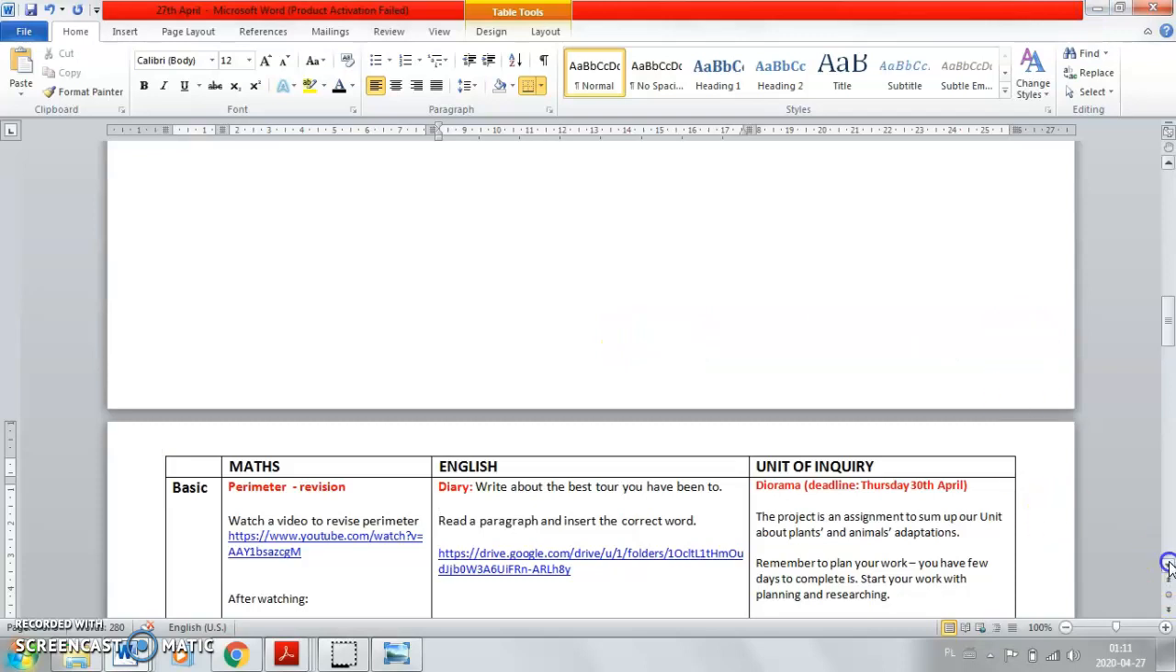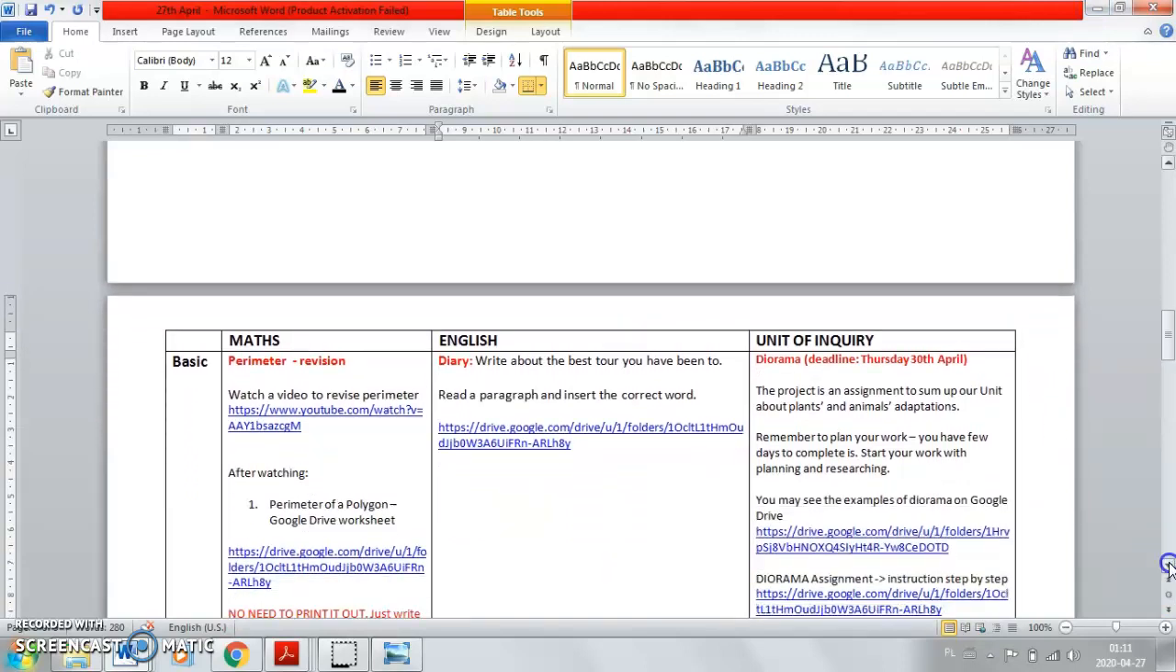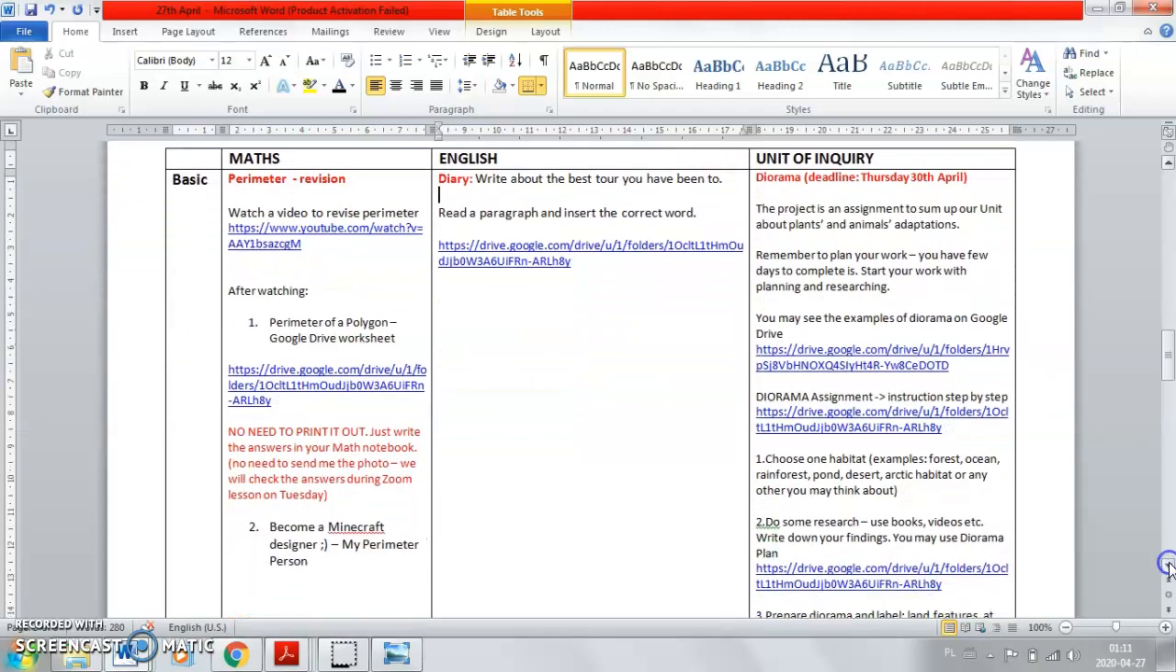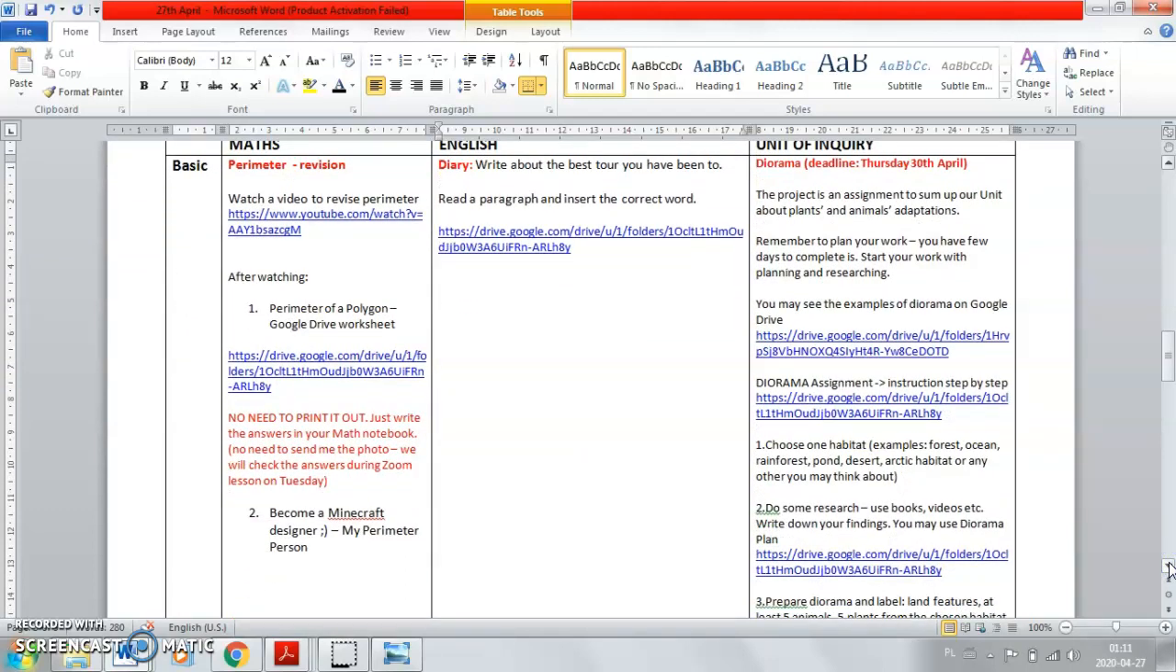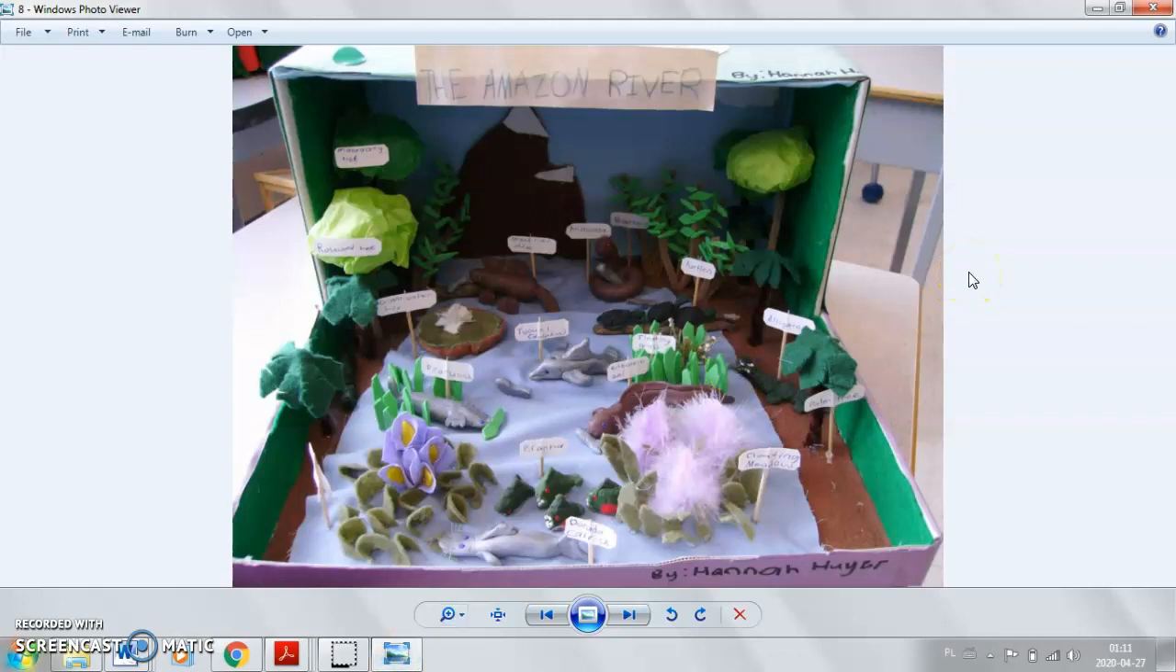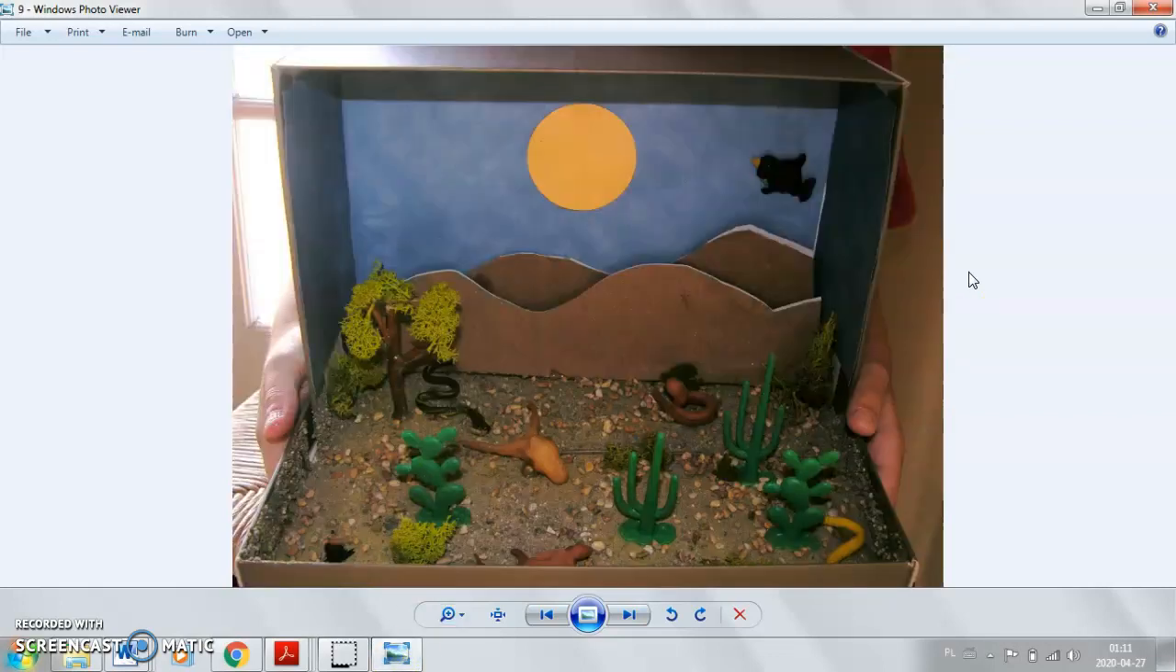So now the task. You don't need to complete all the tasks today because if it's an assessment, you've got few more days to do it. So the deadline is on Thursday, and this time I would like you to show me what you remember about plants, animals, adaptations, and the weather. So you are asked to prepare a diorama. What is it? So it's like a 3D model. You can see the examples here.